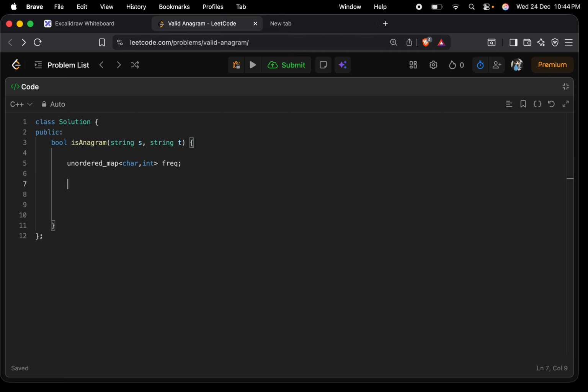Second, count letters of string s. For each character c in s, we go through each letter of string s. Every time a letter comes, we increase its count by 1. If A comes 3 times, frequency of A equal to 3.